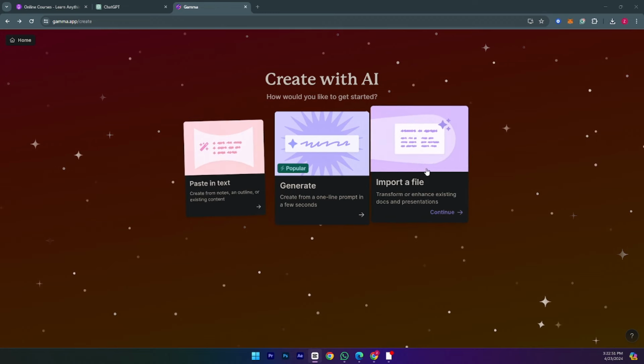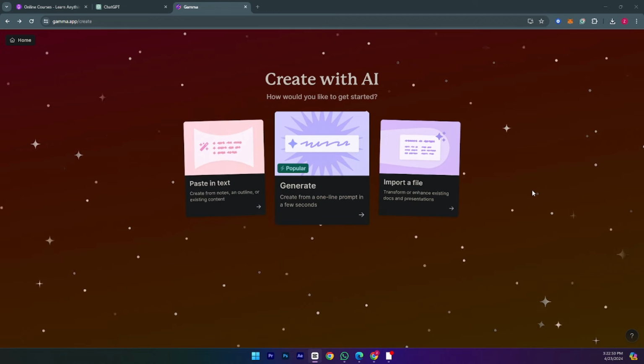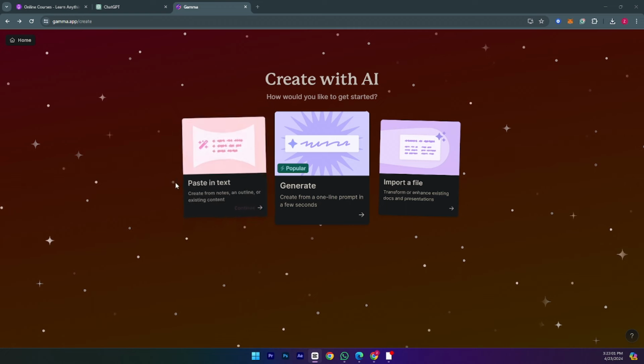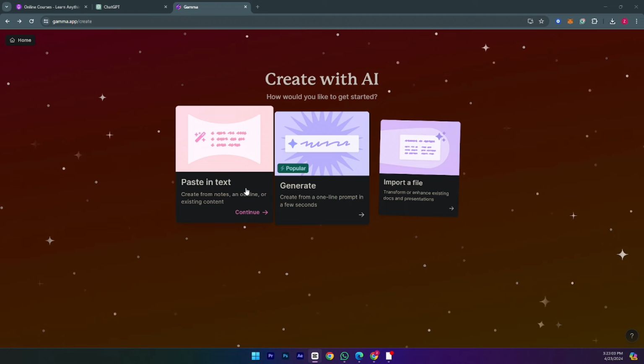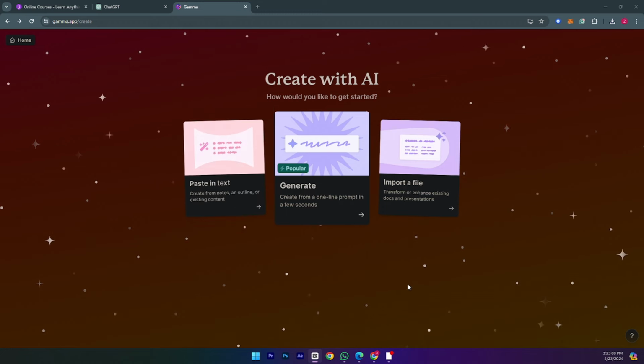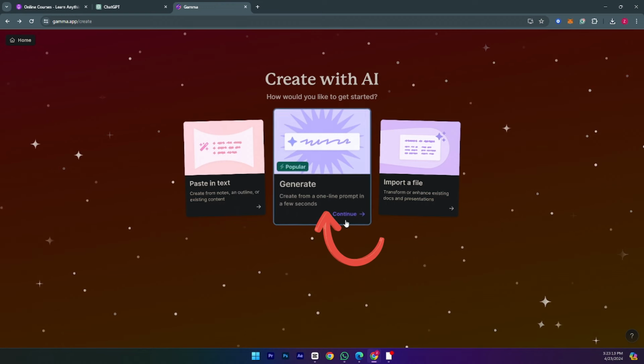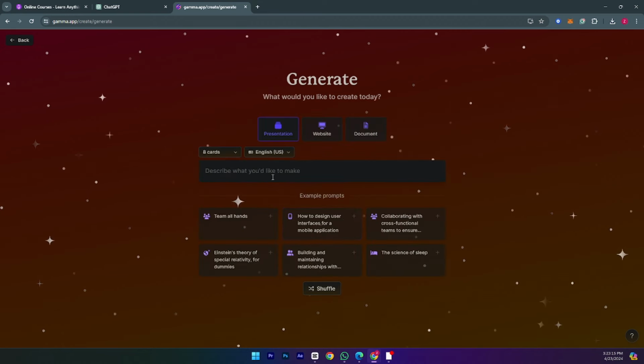The first choice is if you already have details for your course, whether in a text file or something else. You can actually paste that content right into Gamma, and it will use that to automatically create a slide deck for you as well as a professional course. The second choice is you can have Gamma automatically generate a course for you just by giving it a simple prompt using AI.